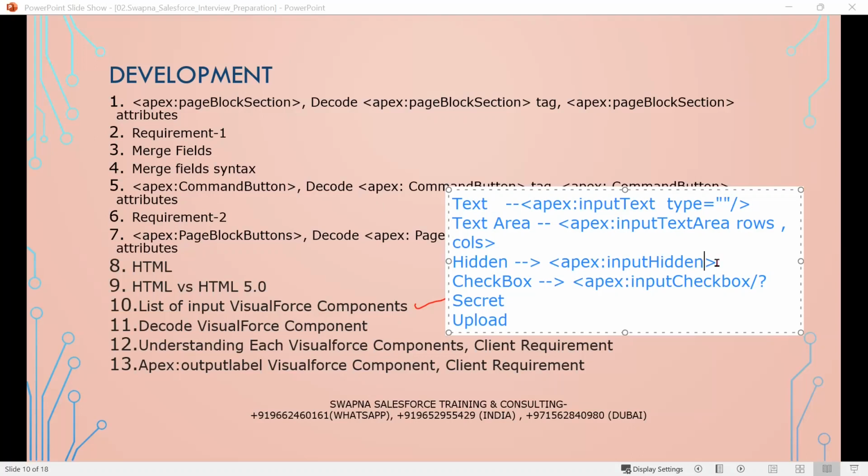For the secret, what is the Visualforce component? apex:inputSecret close. It is used for pin numbers. Did we use any attribute here? No. Last, upload. What is the Visualforce component? apex:inputFile close. Is there any mandatory attribute? Value is mandatory. Self-closed.